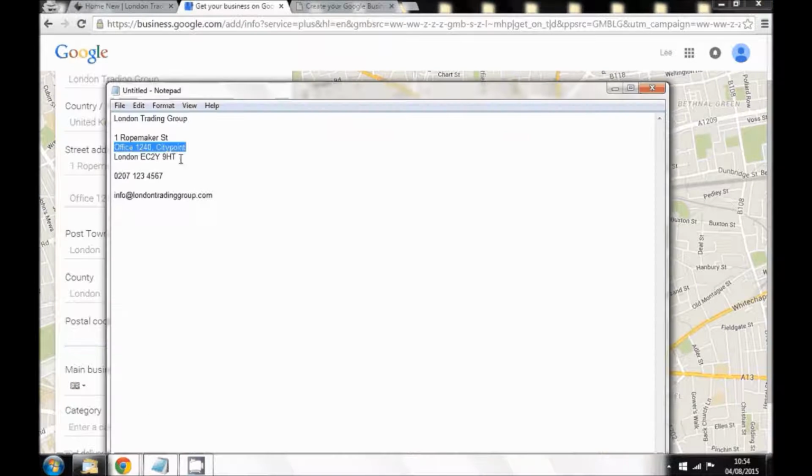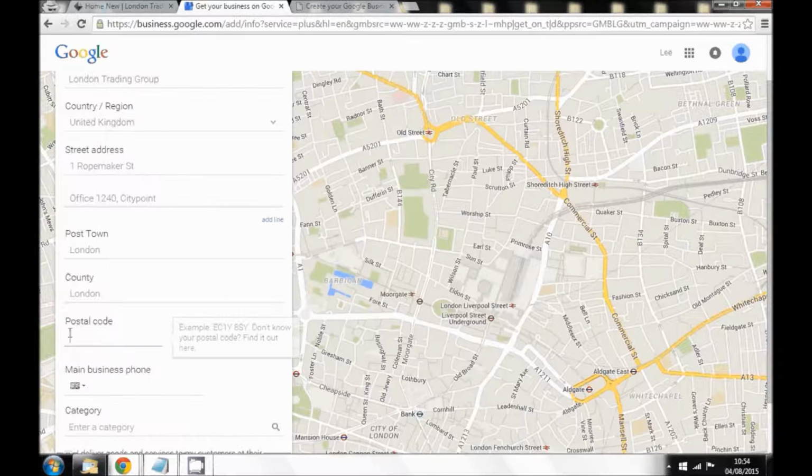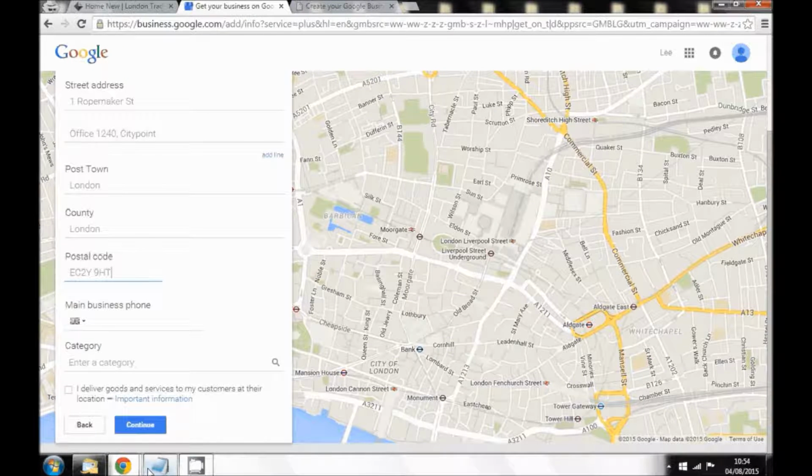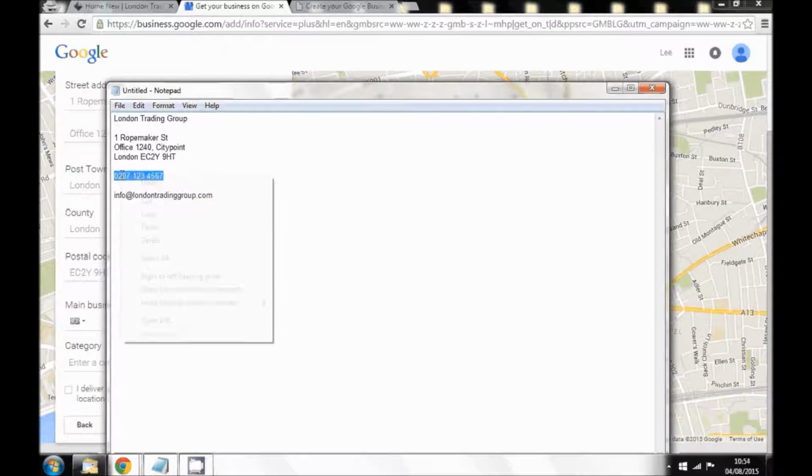Obviously add in our postcode. The main business telephone number.